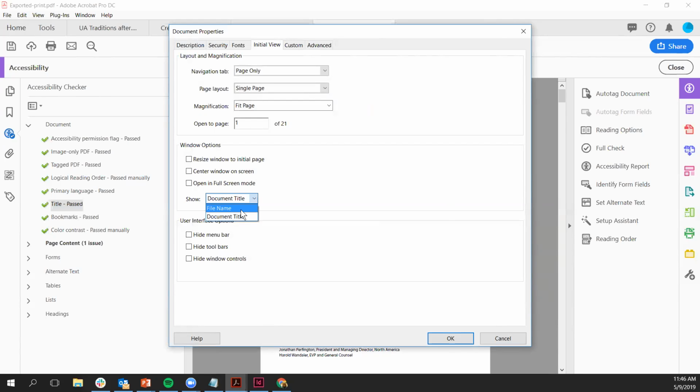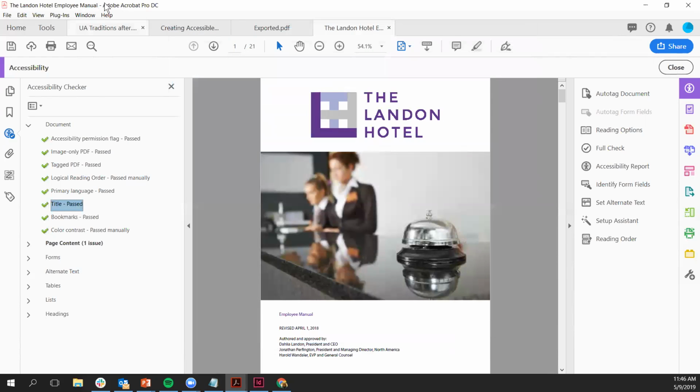So right now it's showing the file name, exported print PDF. If I were to save this, close it, and open it again, it would show the document title, the Landon Hotel Employee Manual. Up, and there it goes. I actually didn't even have to close it. That's just more user-friendly and definitely screen reader friendly. A lot of times our file names are not really designed for human consumption. They have things like version numbers or dates in them. The Landon Hotel Employee Manual is definitely much more descriptive.